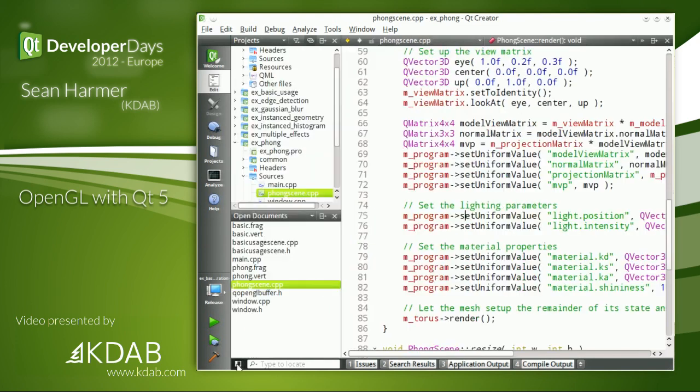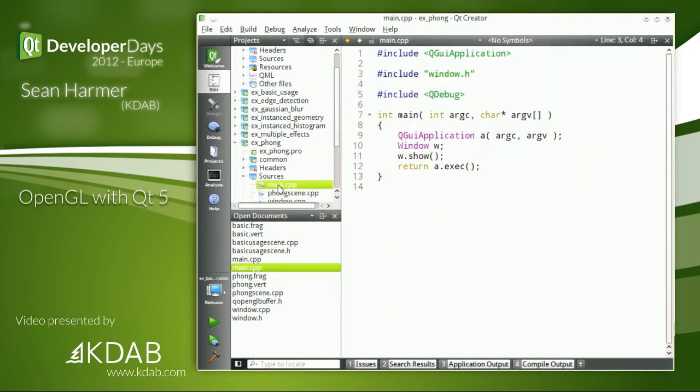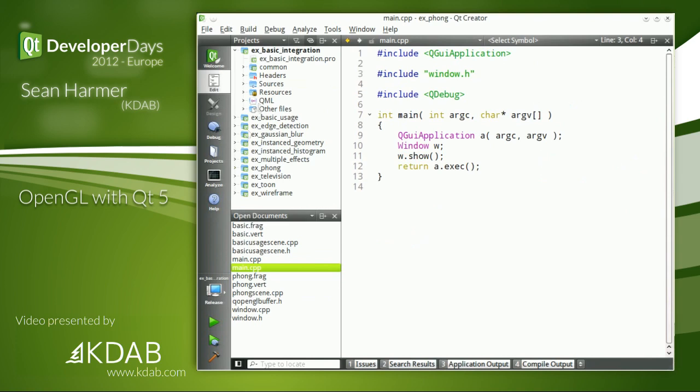Oh, nuts. Get on there. What have we got? In our main application, we have a Q. Hey, it's gone to the wrong one. Sorry.